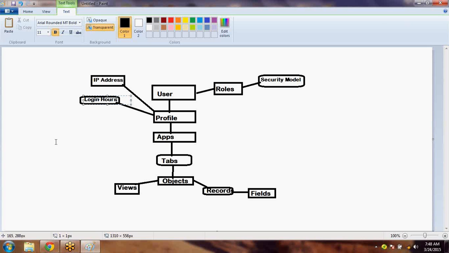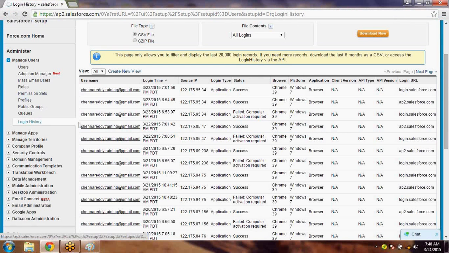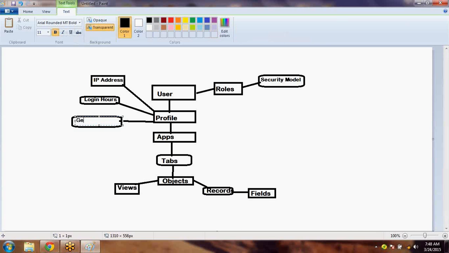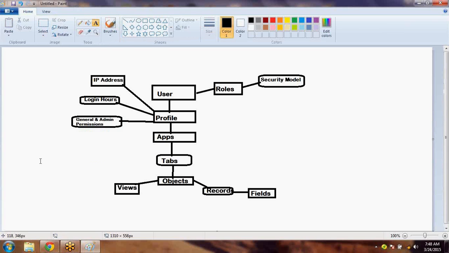Okay, so then what else? General administrators. That's what you see. General administrator means managing the role, changing the role, all these things. So general and admin permissions. Okay, so then what else can it have?